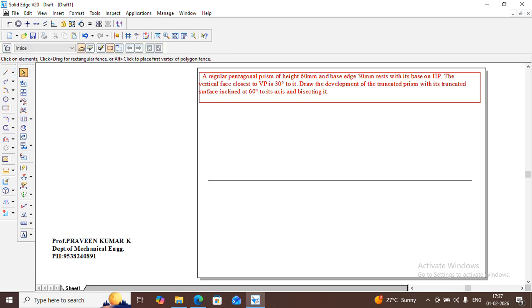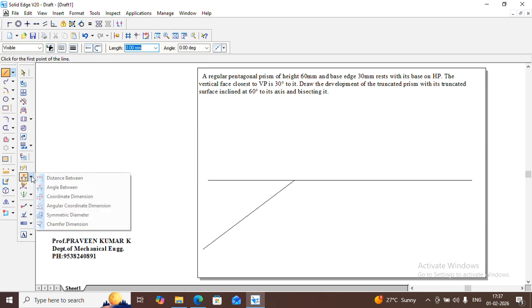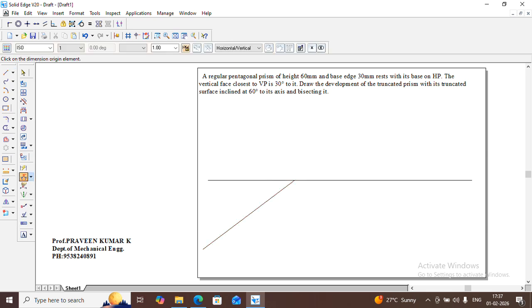Construct one 30 degree inclination line with respect to VP. So I'll construct a 30 degree inclination line with respect to VP. So this inclination should be 30 degree. This and this should be 30 degree.